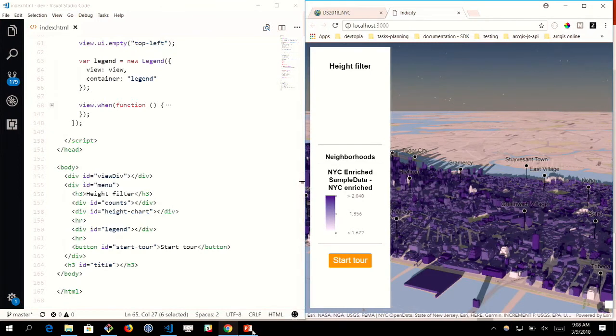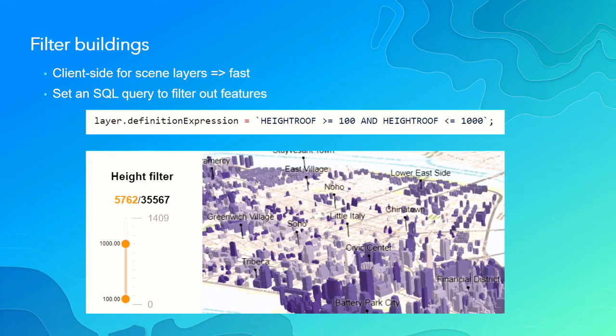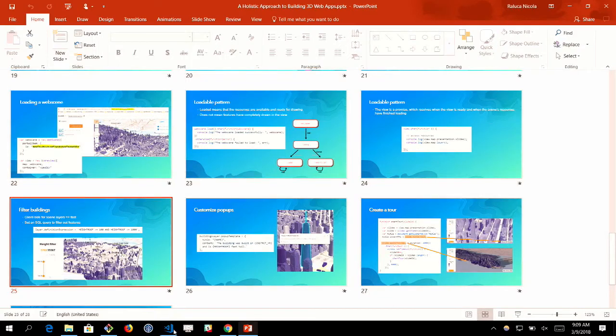So I'm just going to explain to you how to filter the buildings. For filtering, we have a property on the layer called definition expression. You can set an SQL query in there, and that will filter out the features that don't fulfill this SQL query. It's really easy. It's client-side for the scene layer, so it's pretty fast. What I'm going to implement is filtering of the buildings by their height. And I also want to display the number of the buildings that are currently displayed, so that are not filtered, so to say, and 35,000 is the total number of the buildings that I have in my data set. So let's see how to do that.